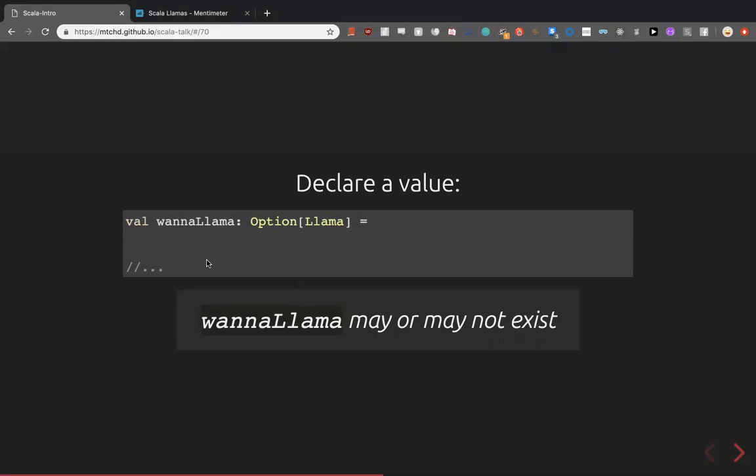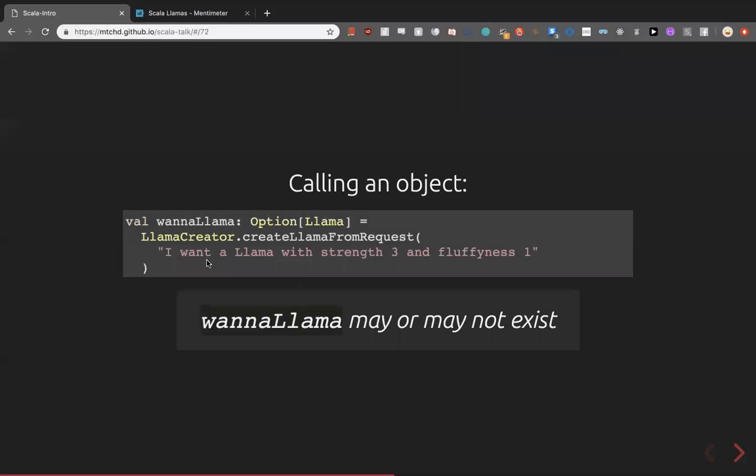So we can declare a value. Here we're going to declare our value Option[Llama], and we're just going to specify the type that it's definitely an Option[Llama]. And then we're going to use LlamaCreator.createLlamaFromRequest, and then we can just put a string in there, and that will just work.